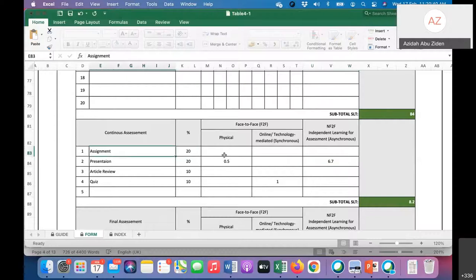Similar to the assignment. For example, for the assignment, we don't have a physical meeting or online meetings to do the assignment, so we don't have to fill in this, but we are going to fill in the independent learning to prepare the assignment before they submit it. So use the same formula again: equal to bracket, 20 out of 100, then times bracket 120, the total SLT for this course, minus the 84. We don't have the minus outside here because this is empty. Then you just enter.